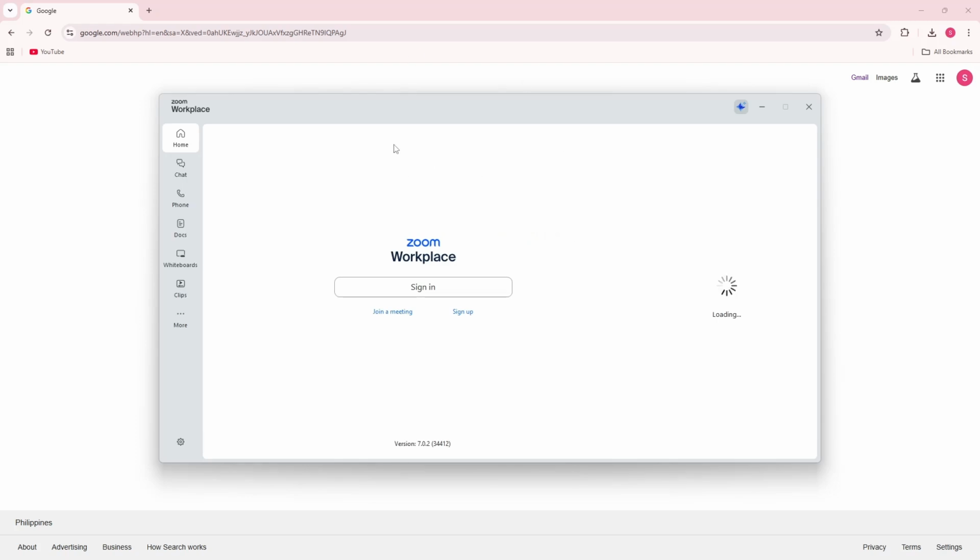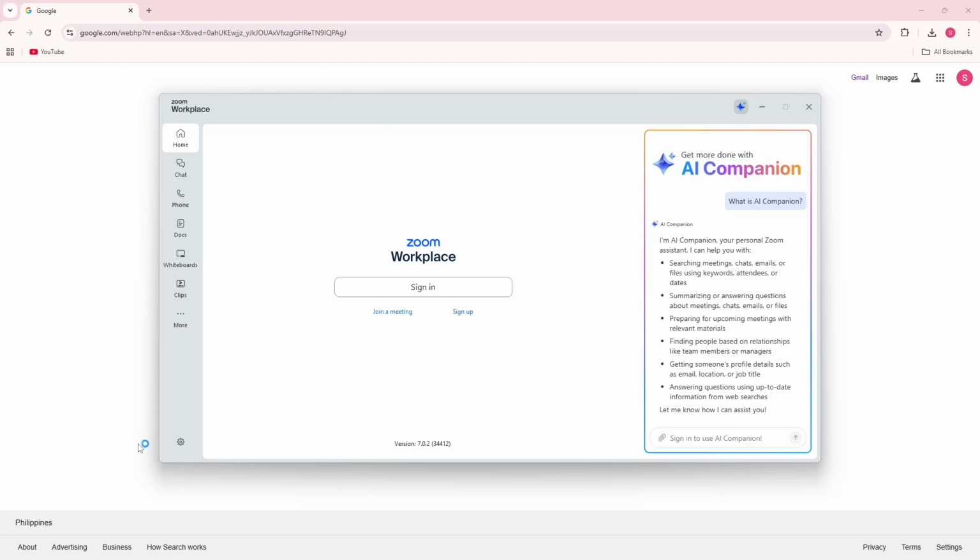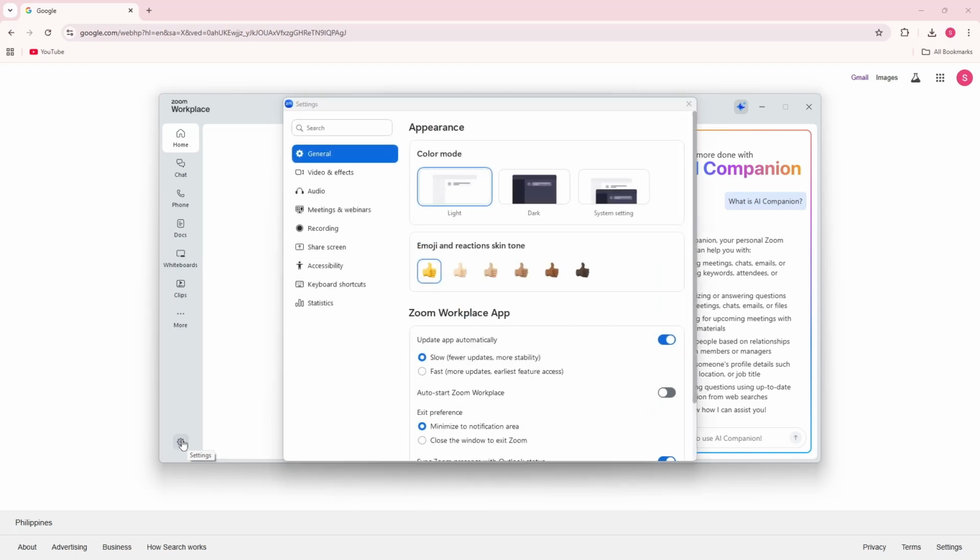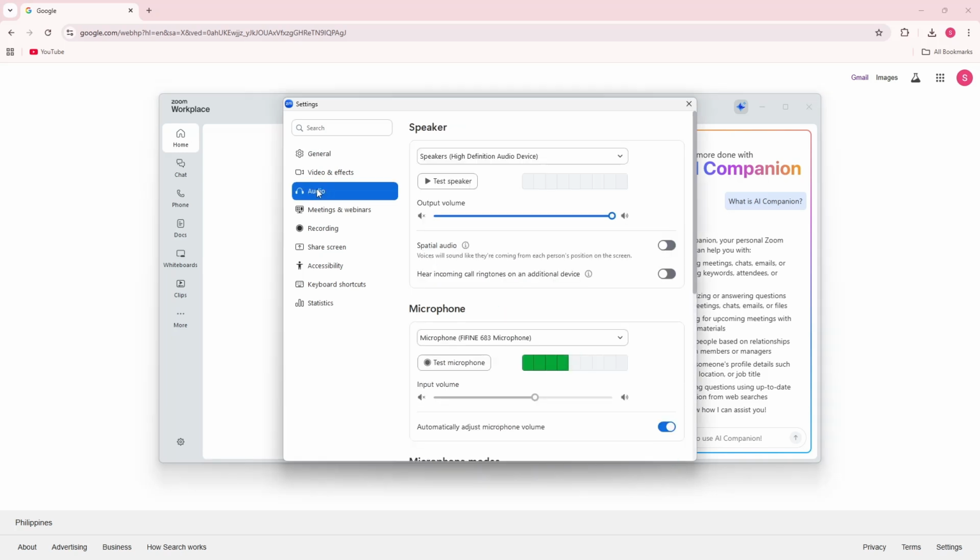And now once you are here on the Zoom, you can just simply go ahead and go for the gear icon on the bottom left side of the screen. And now over here, as you can see, you will have an option, audio. So when it comes to the audio, guys, you will have two categories. You will have speaker, which is the output of the sound, and you will have the microphone.